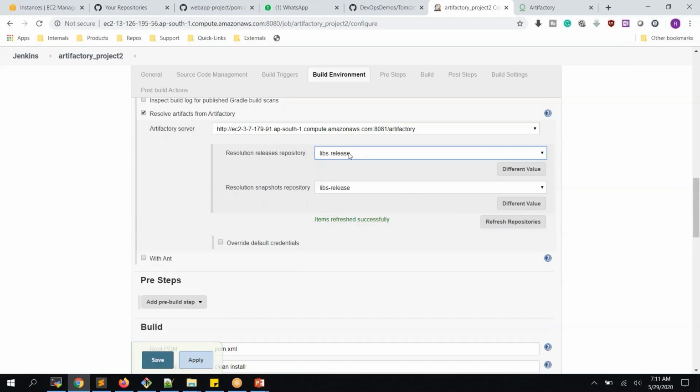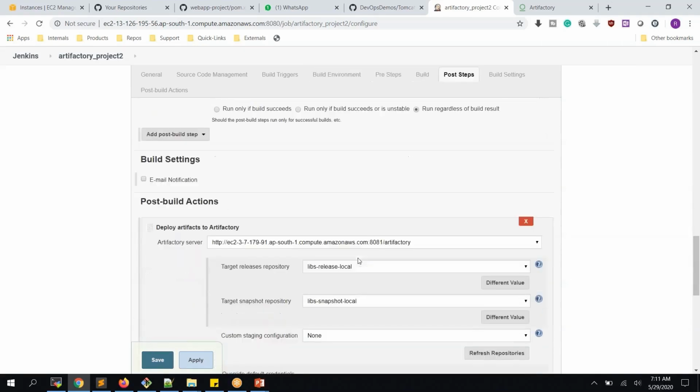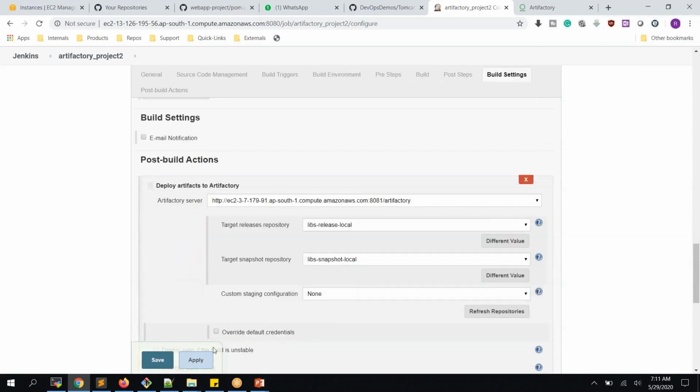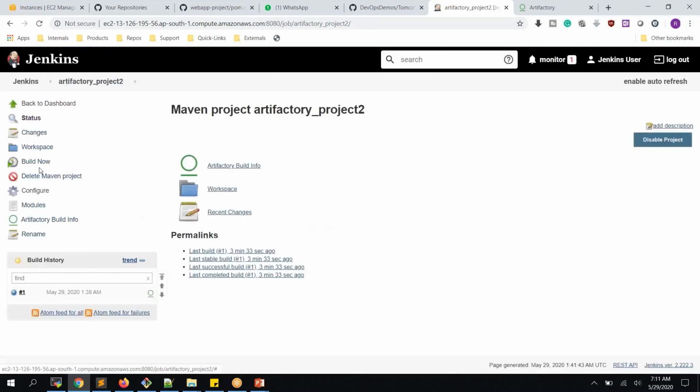Okay, libs-release. This is the remote repository, and snapshot. So we need to choose the remote repositories, which means our libraries and third-party libraries and artifacts are stored over here. So it pulls from here if it needs any third-party libraries and builds it, and it stores over here. That is how we can do it. So apply, save, and build now.